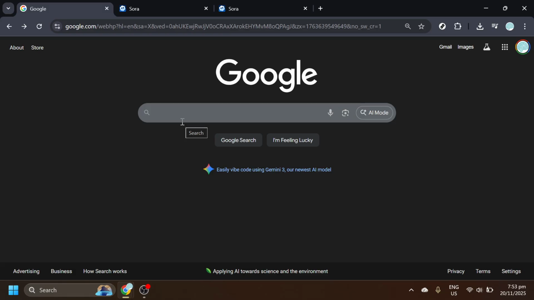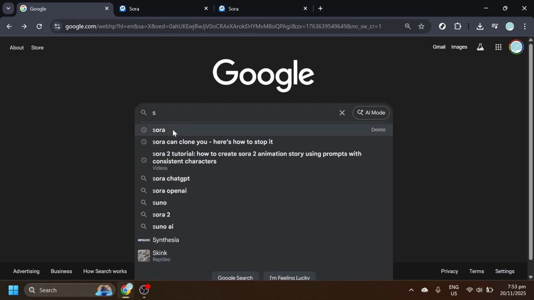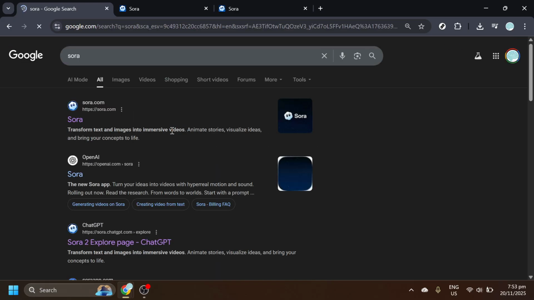Start by opening your web browser and heading to Google. In the search bar, type Sora. You should see the official Sora page near the top of the results. Look for the link that leads to the OpenAI Sora Explore page. Skip any lookalike links or ads and stick to the official domain so you know you're in the right place.